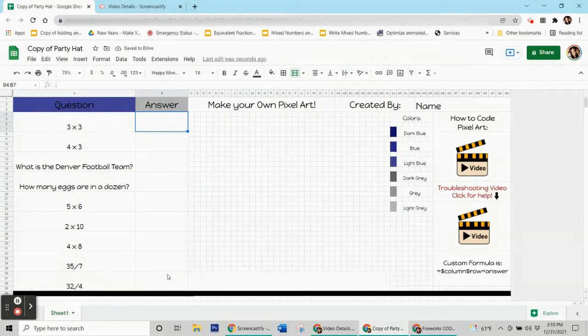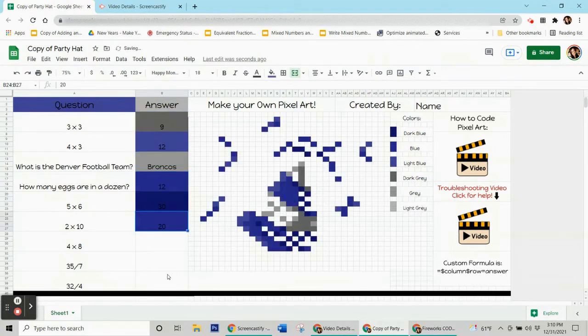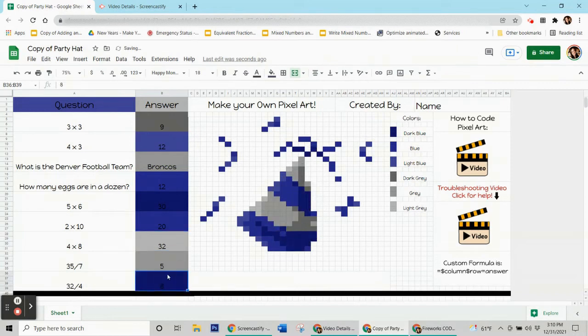Hey, this is Mrs. Clark, and today I'm going to show you how to code your own pixel art. In this case, we are making a party hat for New Year's Eve or for a birthday, and as people answer your questions, pixels will appear. So you can make your own pixel art and code along with me, or if you want this exact template, you can click on the link in the description and follow along. So let's go ahead and get started.